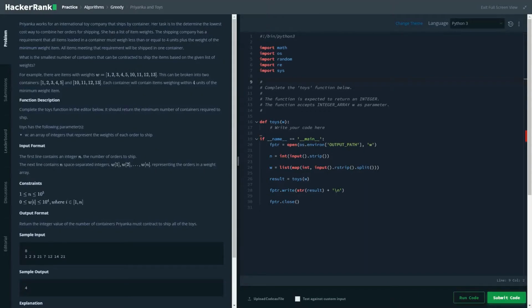Hi friends, today we are going to solve Priyanka and Toys problem from the greedy algorithm part.